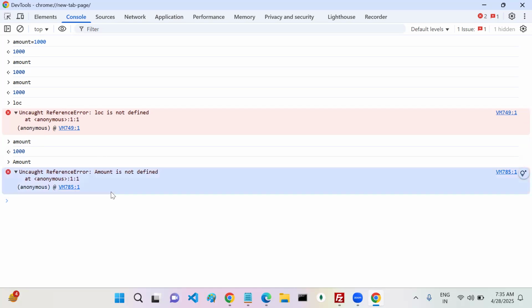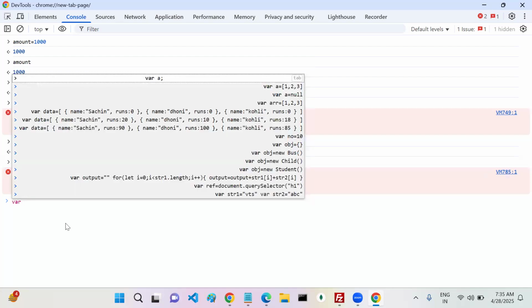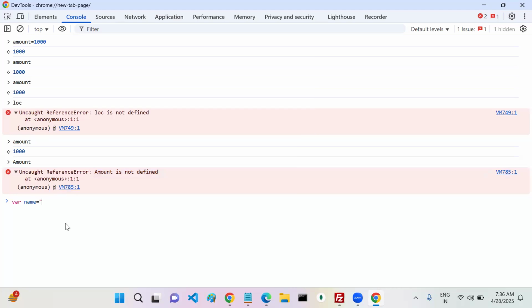So you get the error that Amount is not defined. So JavaScript is case sensitive, or not? Understood? Got my point? Okay, everyone? That was the first syntax. The second syntax is what? My name equals Sachin. My name equals Sachin. See, my name is defined or not?